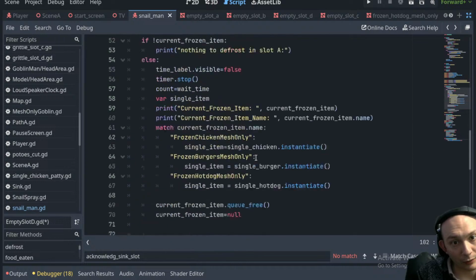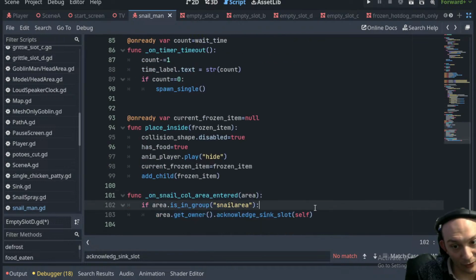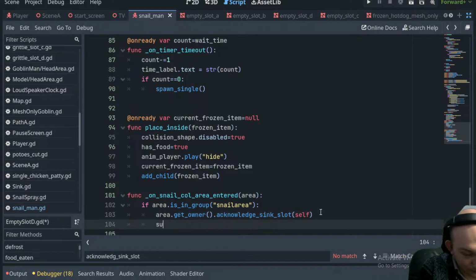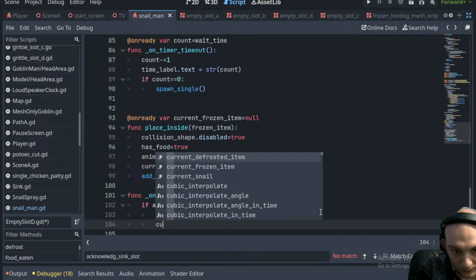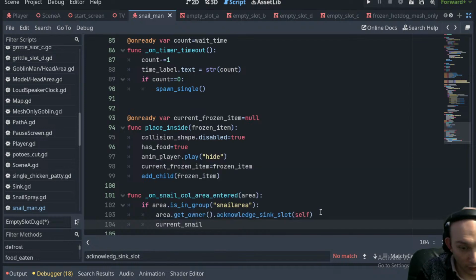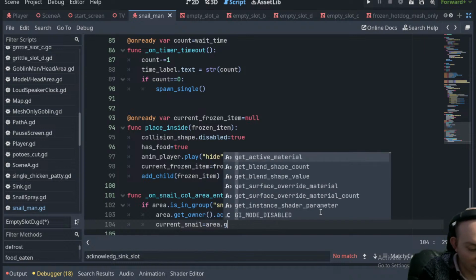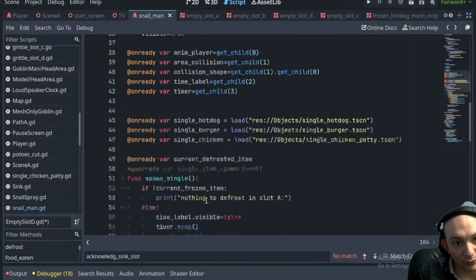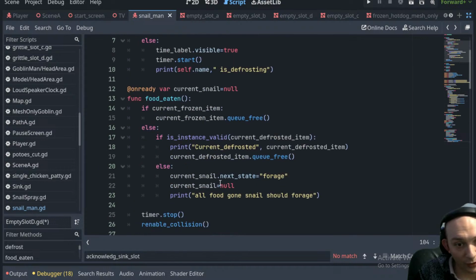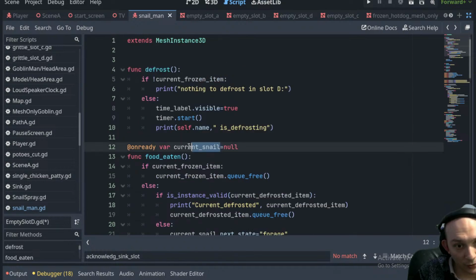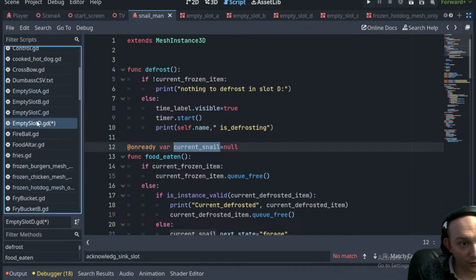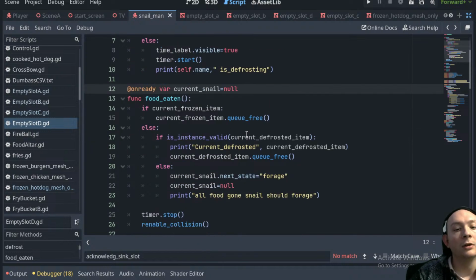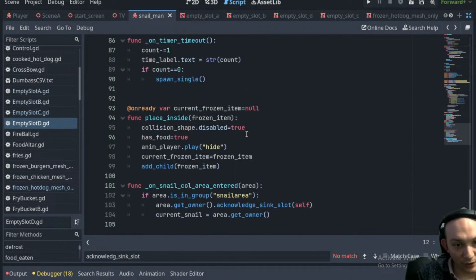And then we won't be passing in the snail. We also have to update the snail. So current snail equals area.get_owner. Perfect. And then when we do the eat, food eaten, we have to say current snail. Awesome. So which one is this? This is slot D. Awesome. So that's the new hotness right there.